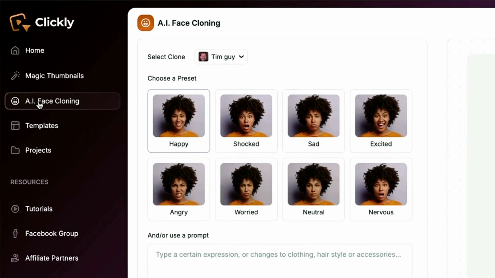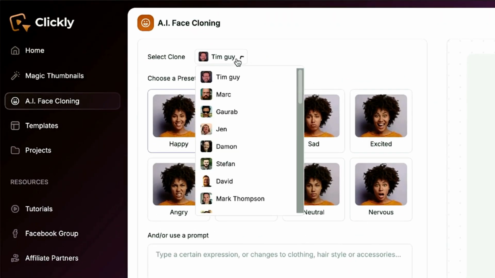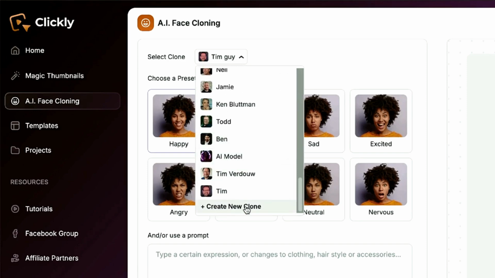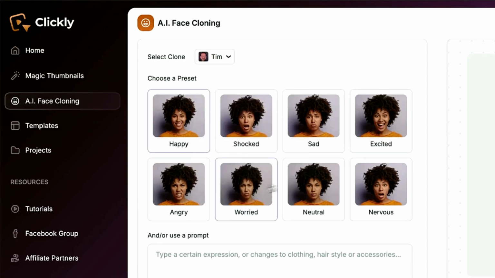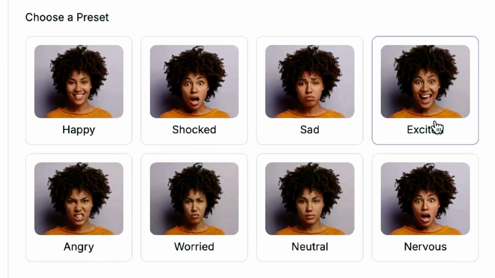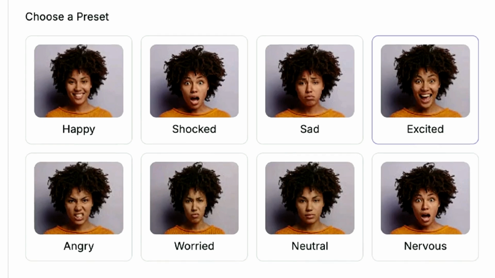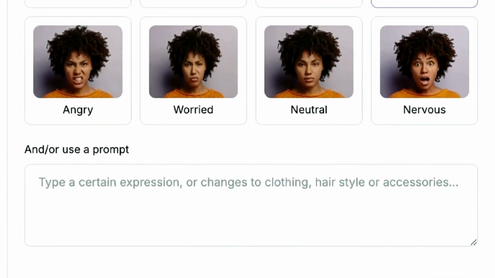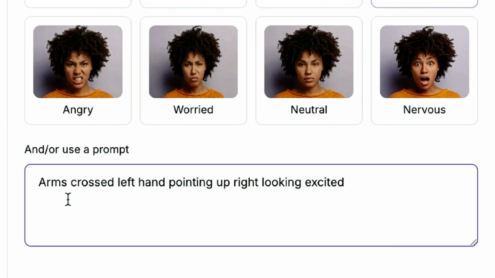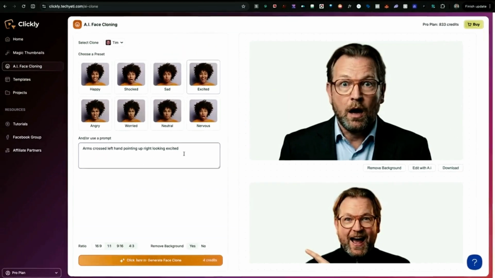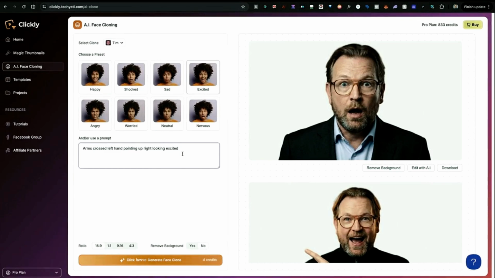The second feature in the app, AI Face Cloning, allows you to clone your face in any expression. Simply upload your photo, choose one of the preset expressions, and optionally you can write a custom prompt for your image. For example, arms crossed, left hand pointing upright, looking excited. You can also use this feature to create images with backgrounds, for example, standing in front of a sports car.